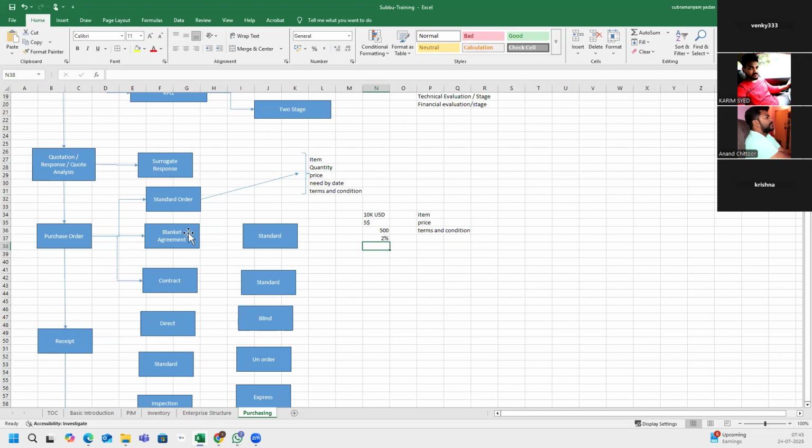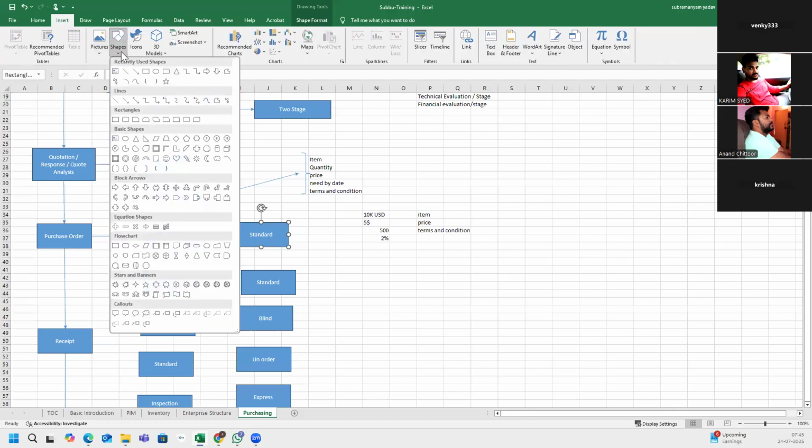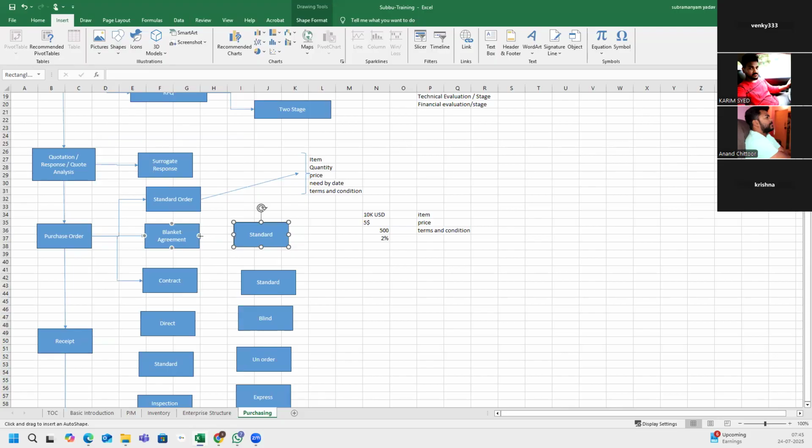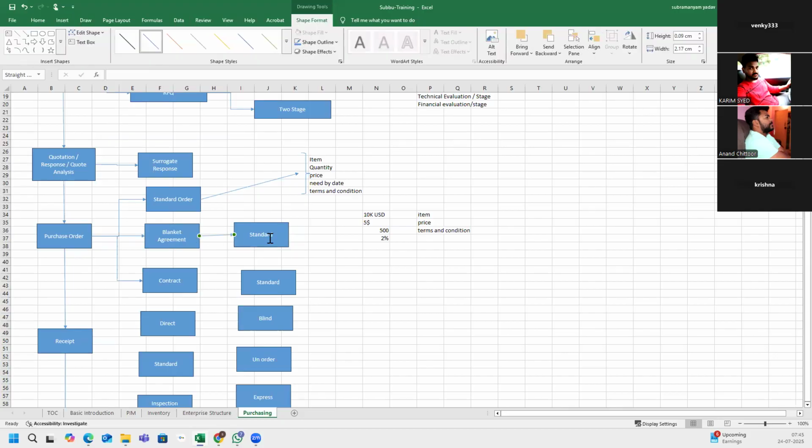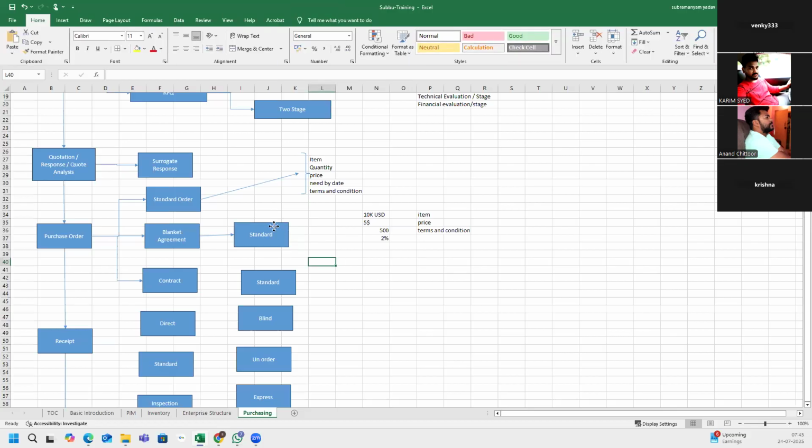As and when we want any material against the blanket purchase agreement, we need to release a standard purchase order with reference to the blanket purchase agreement. So all the pricing information and terms information will flow from the blanket purchase agreement to the standard purchase order. Okay, so far you are following?